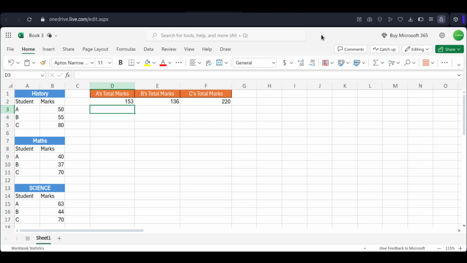Hi. Let's see an important Microsoft Excel function called SUMIF. I have opened an Excel sheet here. We have some data in a table. Here we have several subjects, like history, maths and science.